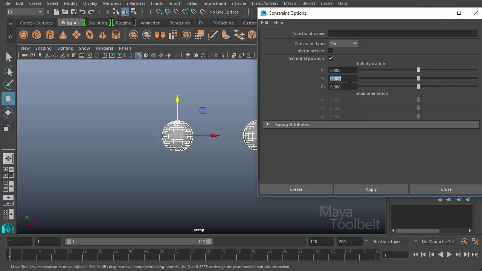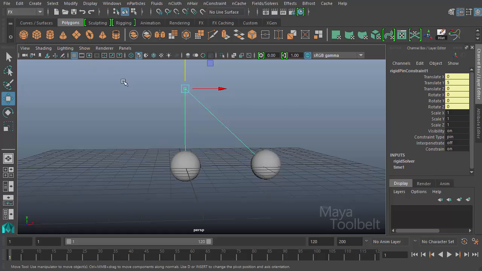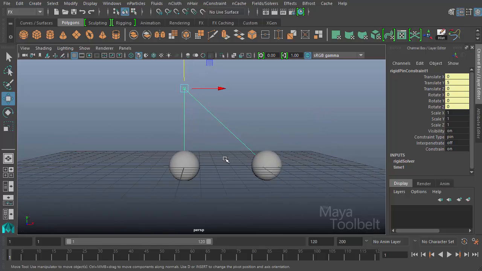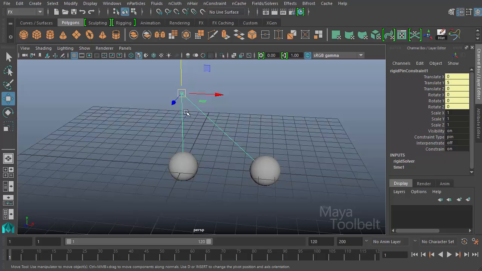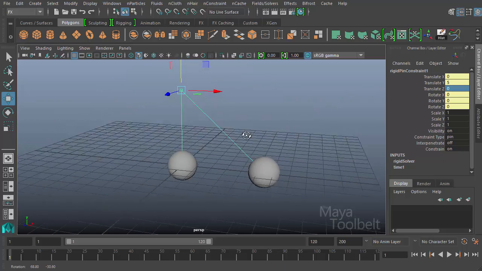For example, if I change the Y position to be 5, there we go, you'll see that the constraint gets moved up to the 5 position. And the reason why it's above this first sphere is because it's using the grid as its value. It's not simply 5 units above the middle section between the two spheres. It's literally 0, 5, 0. Translate X is 0, translate Y is 5, translate Z is also 0. And so it's that positioning puts it right here.